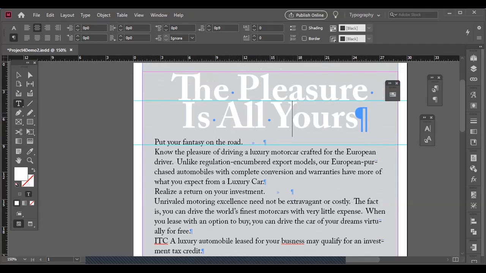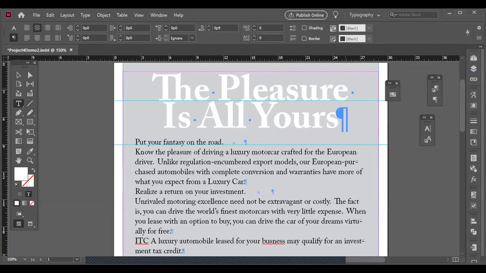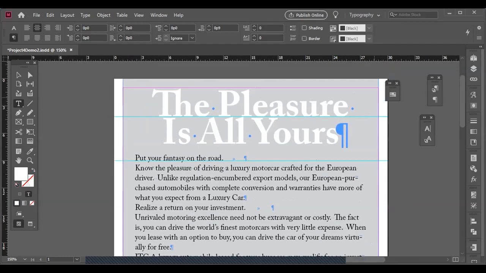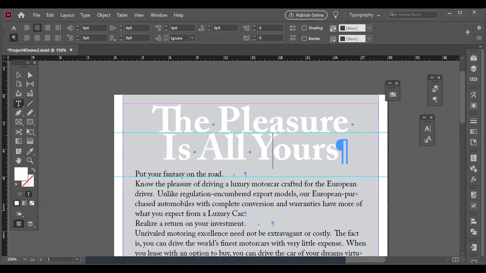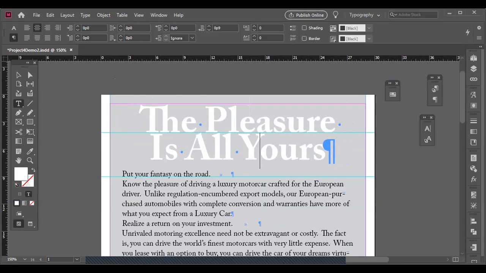I need rules above and below, and there's a simple way to do rules. The requirement of this project is that you only have 3 objects in the entire ad. You have a text frame, you have a picture of a car, and you have the logo. And those are the only objects you're allowed to do on this ad. The rest you have to do typographically.